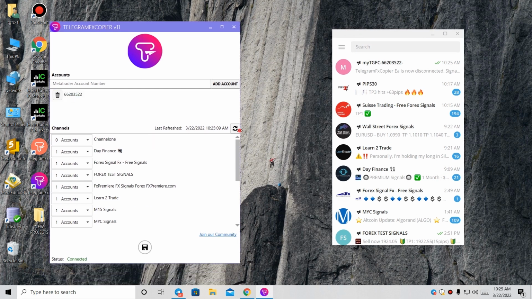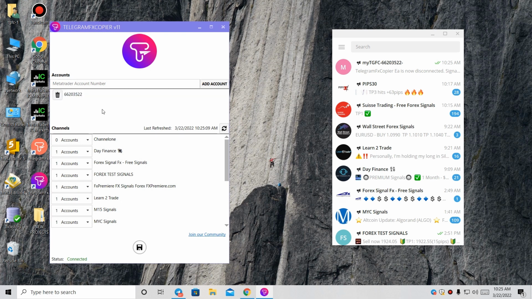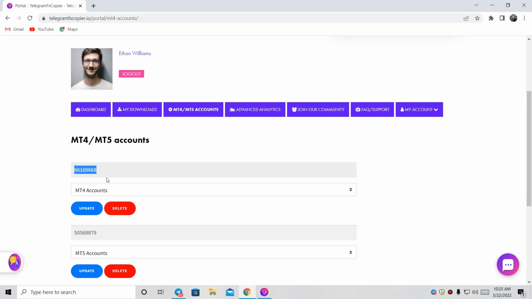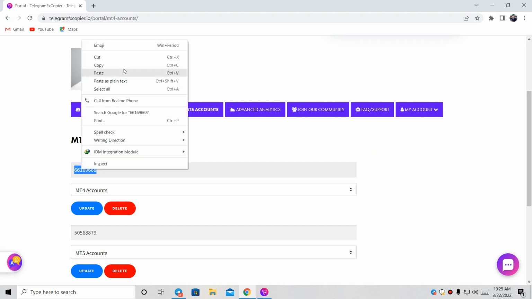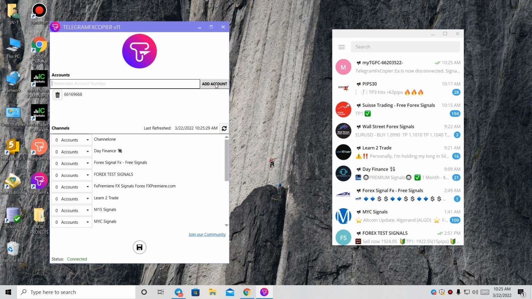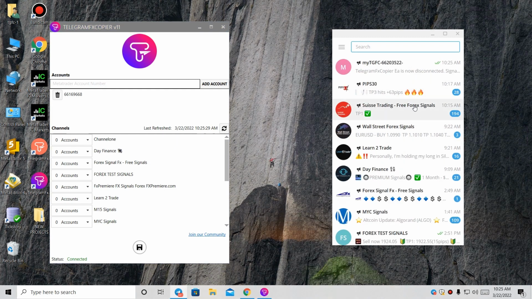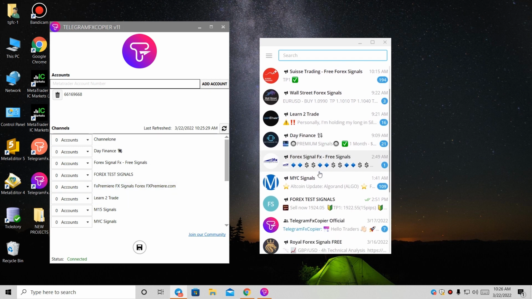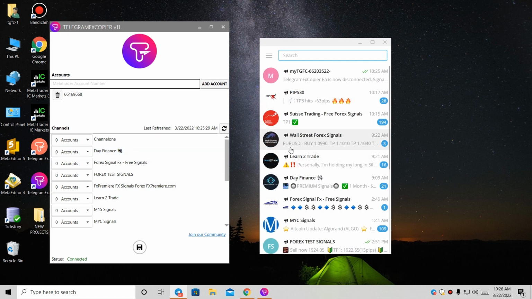At first you're not gonna see any of these, like this account number, these will be blank. So all you need to do is copy that account number we added earlier, just like this, and paste it right here and click on add account. Once you've added the account, you'll see all the channels that you have already subscribed to or are following. As you can see, they are the same channels. Pips 13, Learn to Trade. So these are the channels we are going to copy signals from.